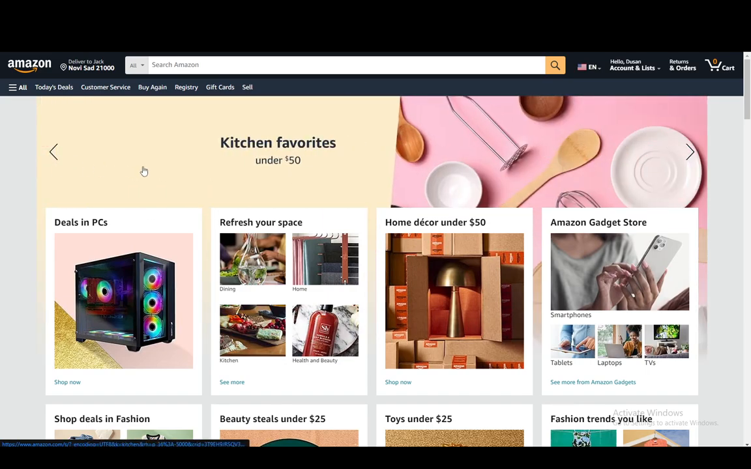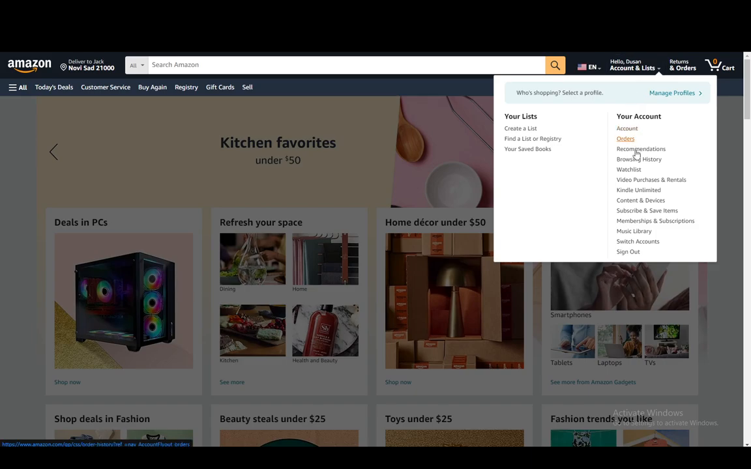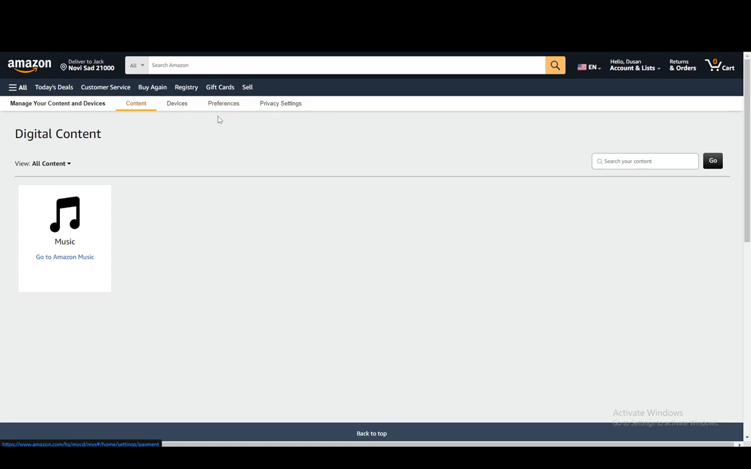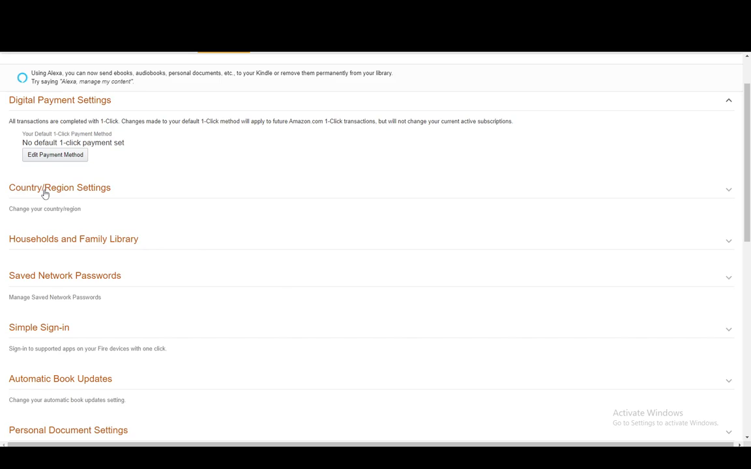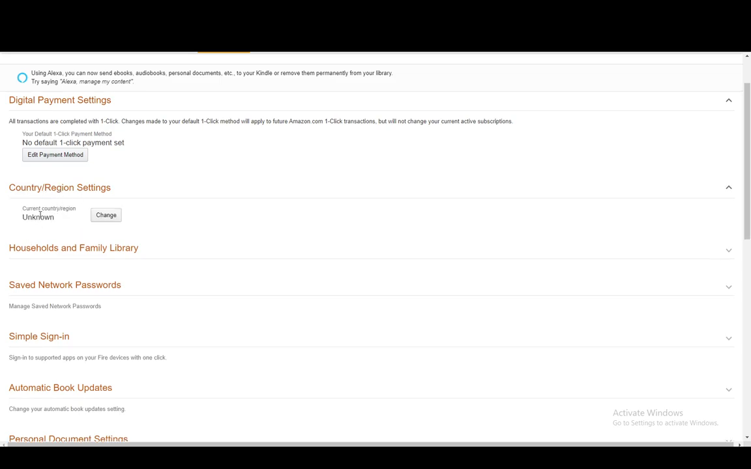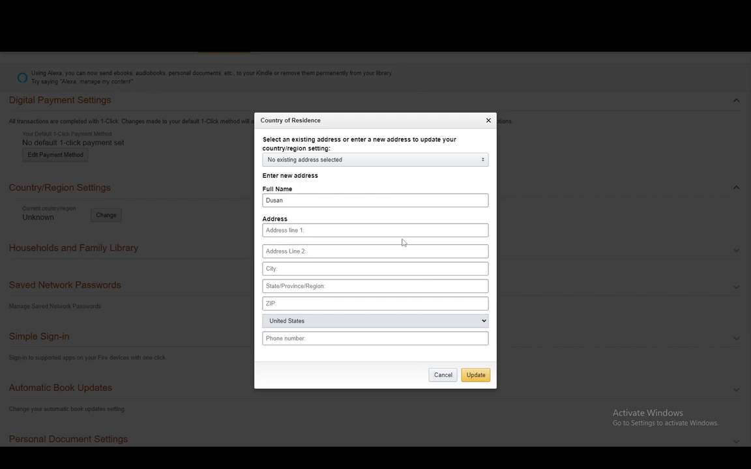Then once you're here, you want to hover over your account and then go into content and devices. Once you're here, you're going to want to go under preferences, and here you'll have all of these options. As you can see, one of them is the country/region settings. You just want to click there, click change, and here you'll be able to select your full name, your address, your country, and everything else.